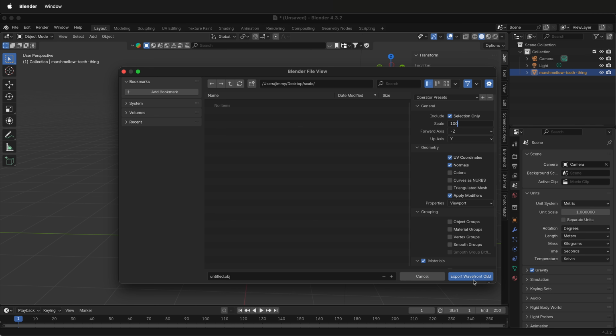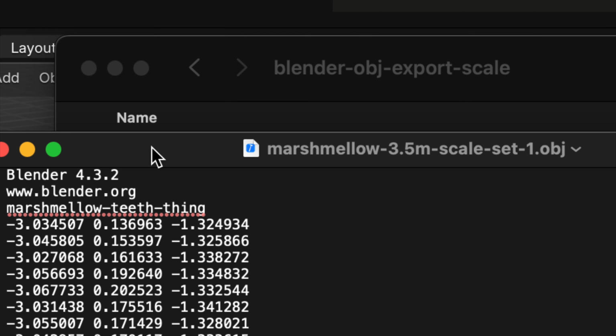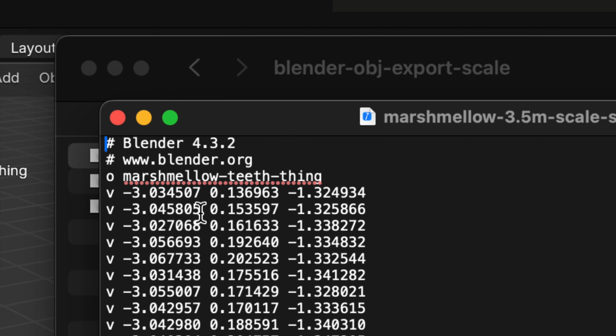So let's take a look at a couple of these OBJ files and see the difference. Here I have 3 OBJ files of this object. Each of them are 3.5 meters, but the scale on export is different. For example, this one is set to 1. If I double click on this OBJ file, notice that the vertices are at approximately 3 meters as it goes through the object.